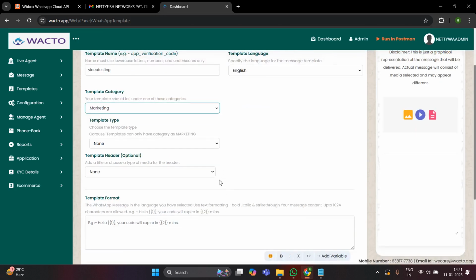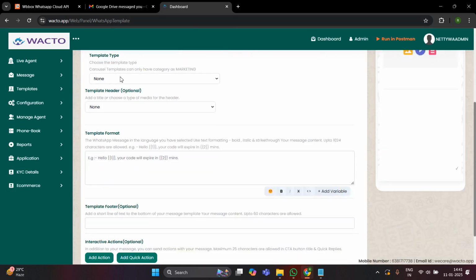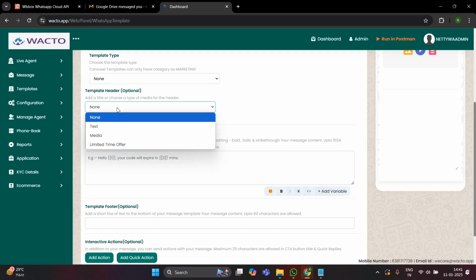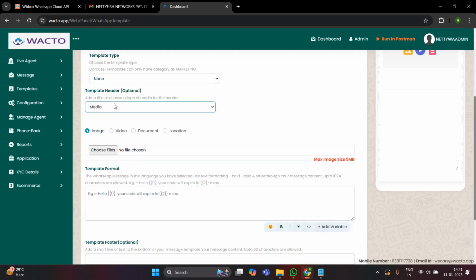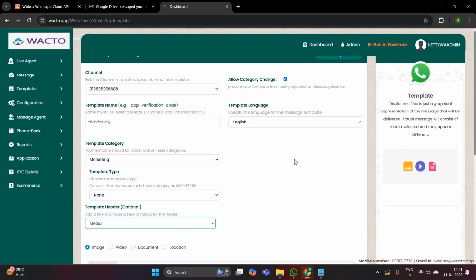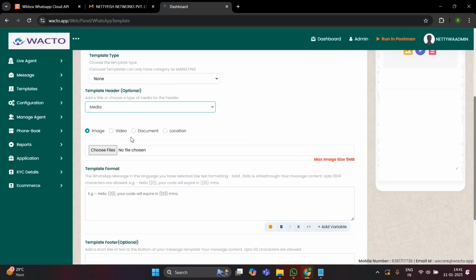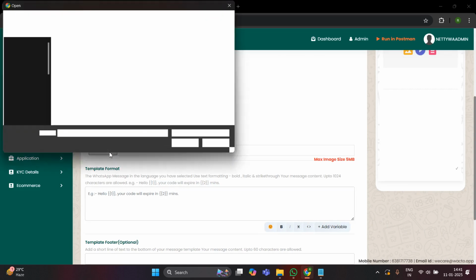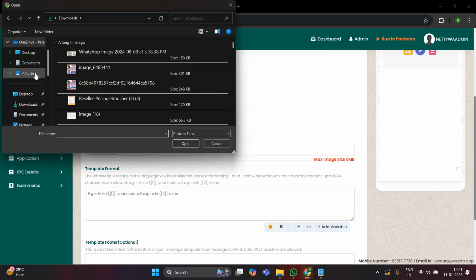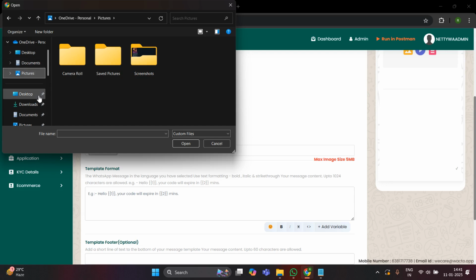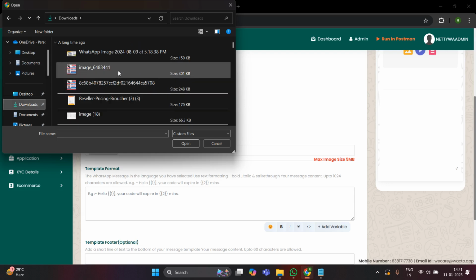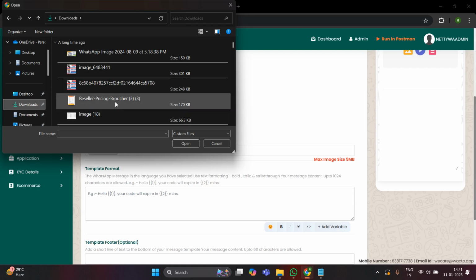And after that, let the template type be none, and in the template header I am selecting media. So you can give media in case if you are going to keep your header as a document or a video or an image or a location. So I'm selecting image now. I'm selecting choose files. So I'm going to upload an image for approval. So I'm uploading a random image into the content.